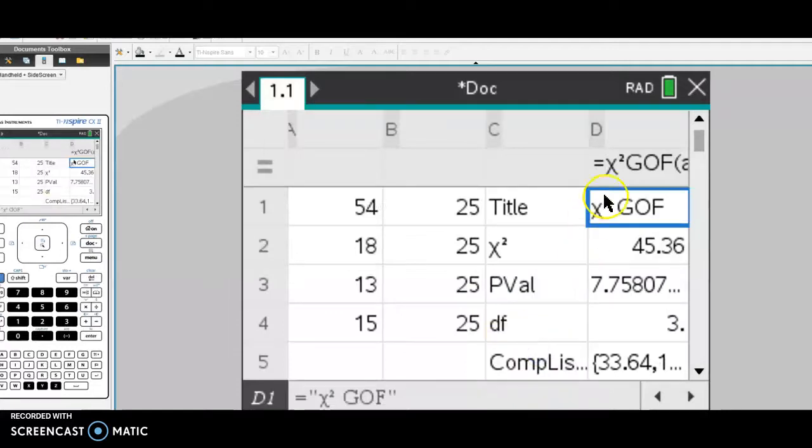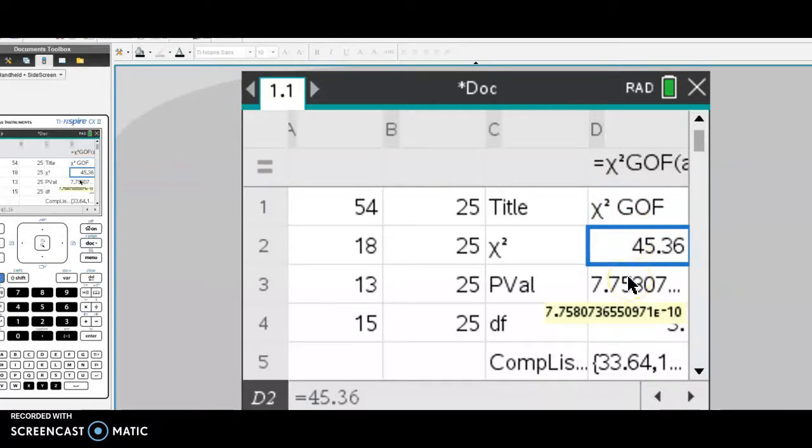So when we do that, here's our output value using a chi-square test for goodness of fit. We get a test statistic of 45.36. Now our p-value, it's tempting to put 7.75, but remember it's a probability statement, so it can't be more than 1. Well, this yellow highlight here tells me it's about 7.75 to the negative 10th power, which means it's really like 0.000000 blah, blah, blah, 7. So it's a really small p-value.